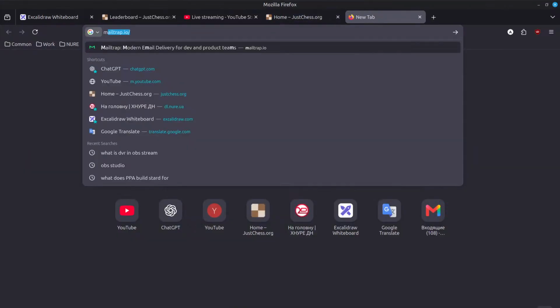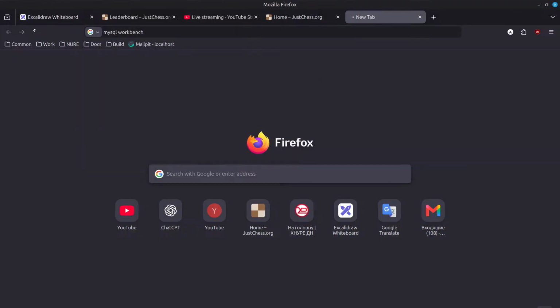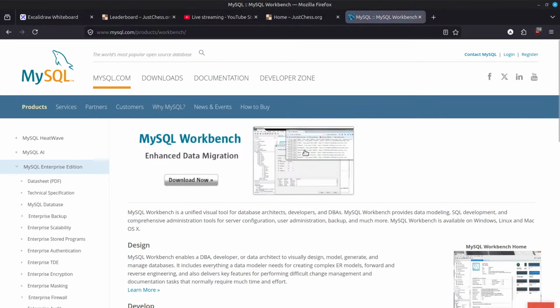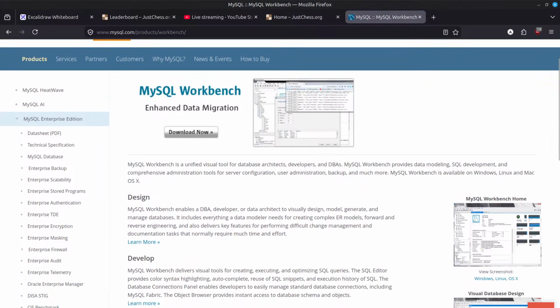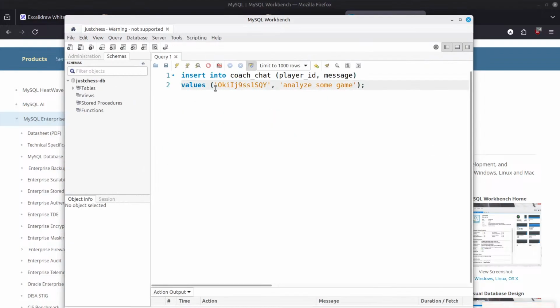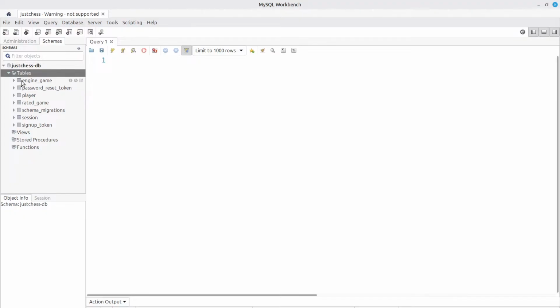I also suggest you install MySQL Workbench to conveniently work with the database, visualize queries and see the database schema. I have already installed it, so I will run it so I can show you the database diagram. So we can see that we have these tables.